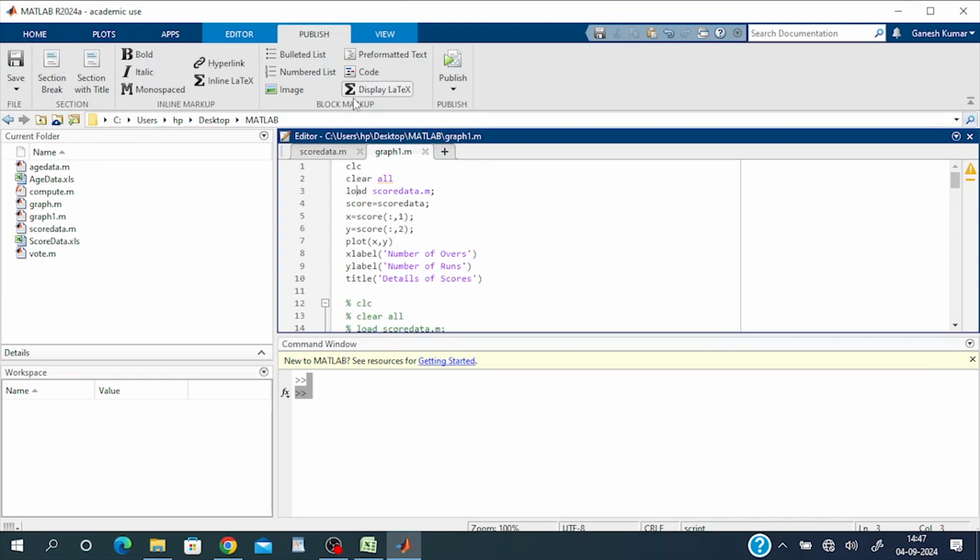Coming to the next line, the fourth line, score equal to score data. Now the score data, that is the information available in the score data file, is assigned to a matrix score. Can you say what is the size of this matrix score? As I already said, this score data consists of 3 columns. The first column corresponds to the number of overs, the second column corresponds to team score 1, and the third column corresponds to team score 2. So it is a 3 column matrix.